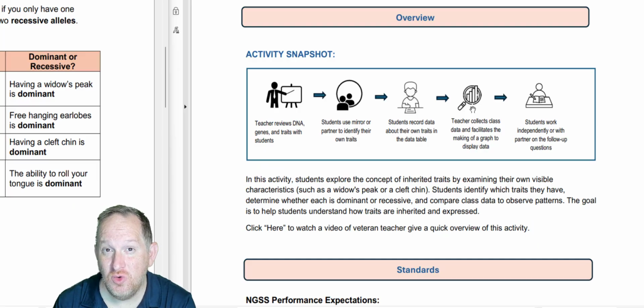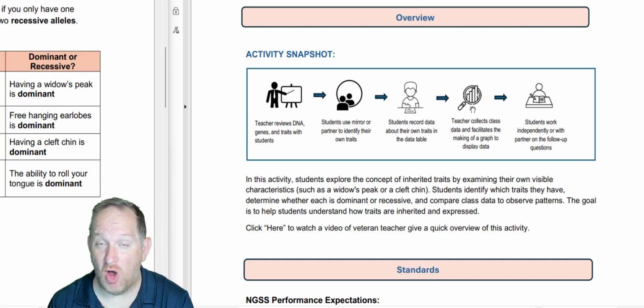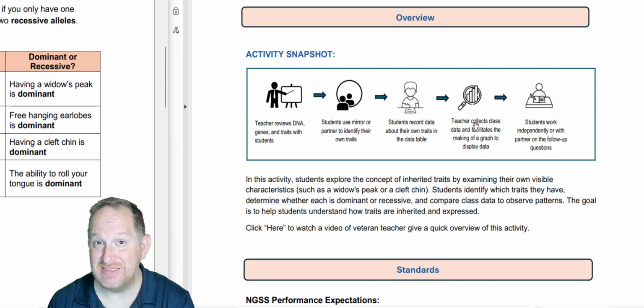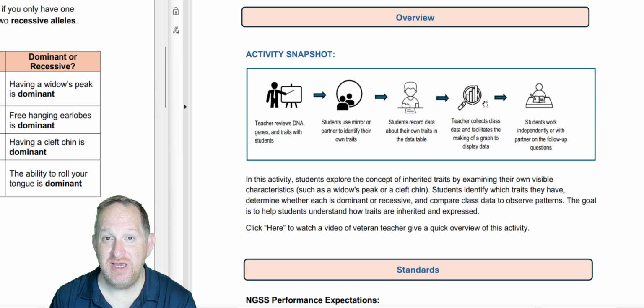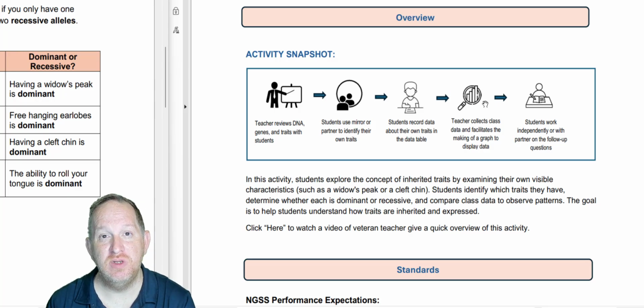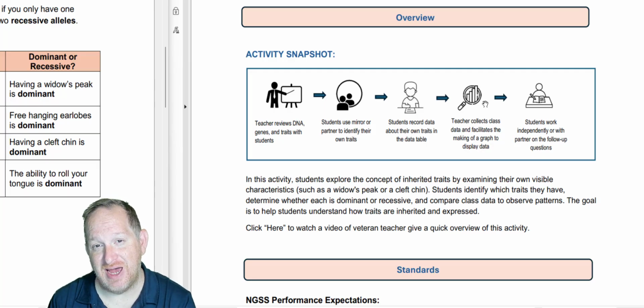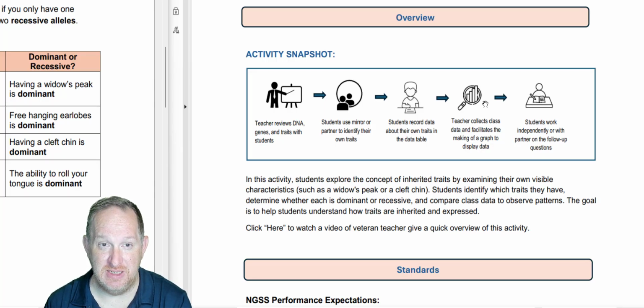So then you will collect the data on all the students' traits. I suggest you do it anonymously. And then you can compile that either on the whiteboard or in an Excel spreadsheet. And what you'll want to do is then guide the students through a discussion of how you might turn that into a bar graph, or let the students decide how that data should be represented.